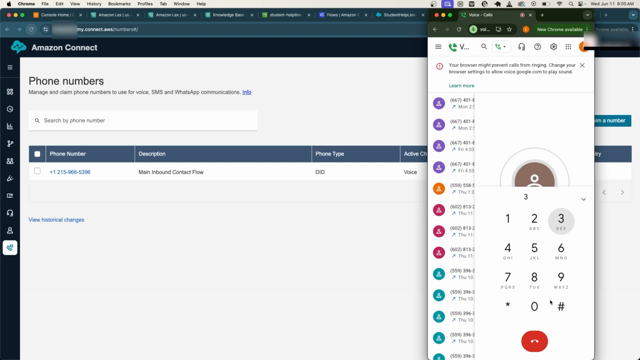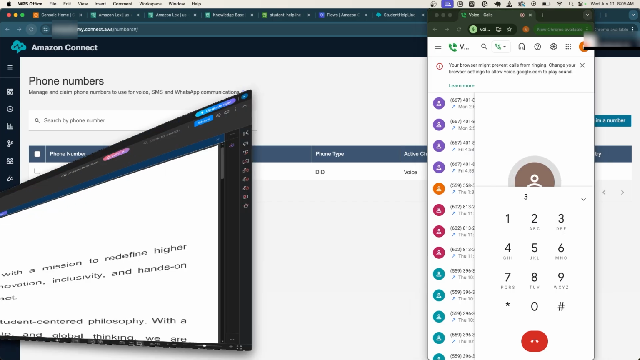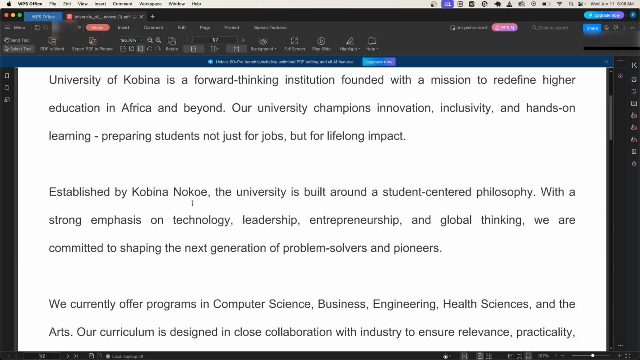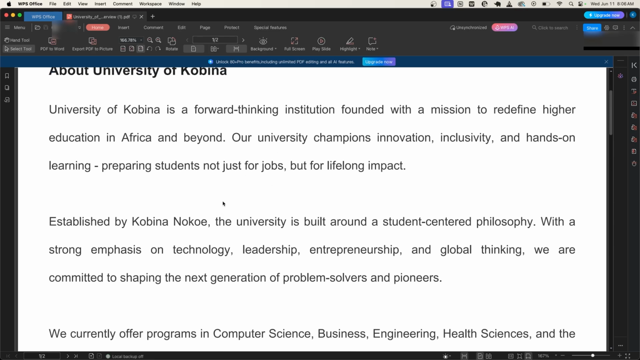University of Kobina is a forward-thinking institution founded with a mission to redefine higher education in Africa and beyond. Our university champions innovation, inclusivity, and hands-on learning, preparing students not just for jobs, but for lifelong impact.